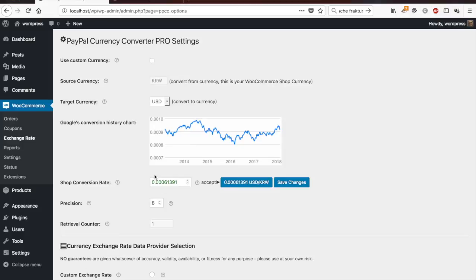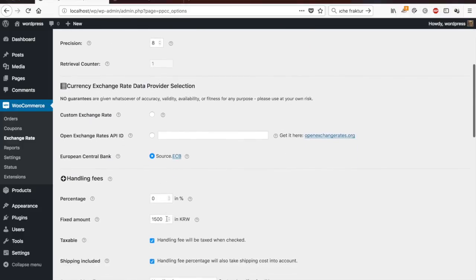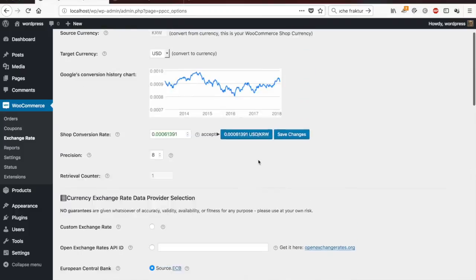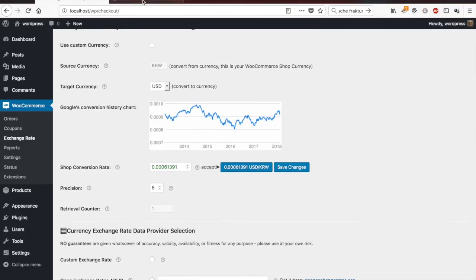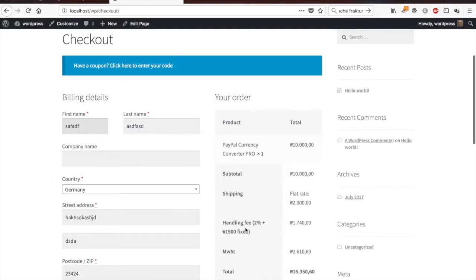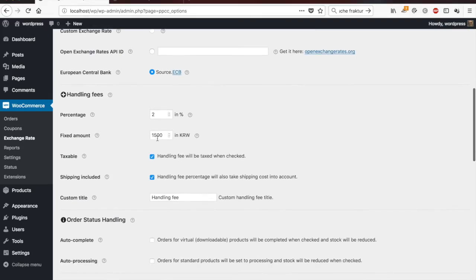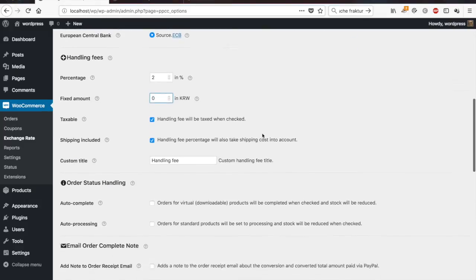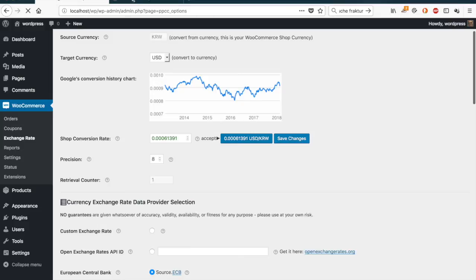If we change that, let's say we add a percentage of 2% as well and save this setting, go back to the checkout page, and refresh that. As you can see here, we have 2% plus the 1,501 fixed rate, so that results in this. If I only want a percentage, I go back here, set it to 0, and save that change.